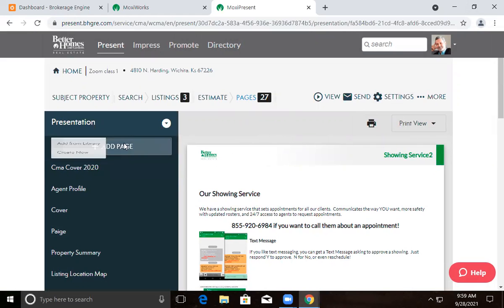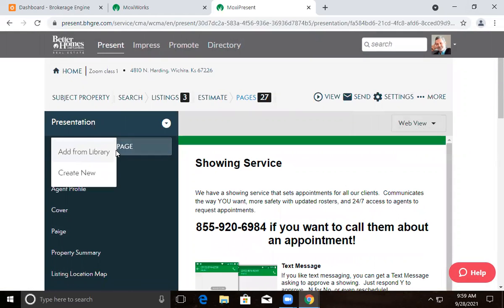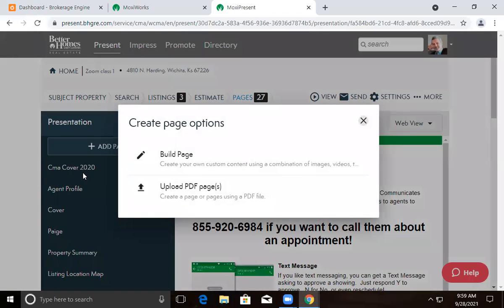If you want to add a page, I want to go back to web view. And I want to add a brand new page, something that is just for me, goes no place else in the company. Now, as I say that, you can share it with other people in the company. I'm not going to get into that today. A lot of these pages you can upload as a PDF.